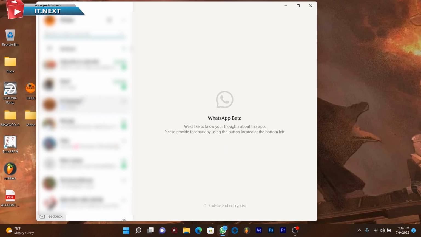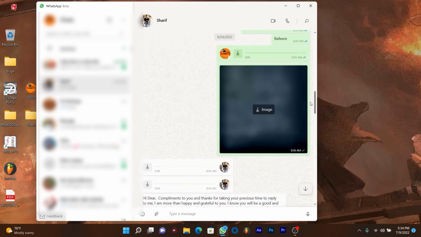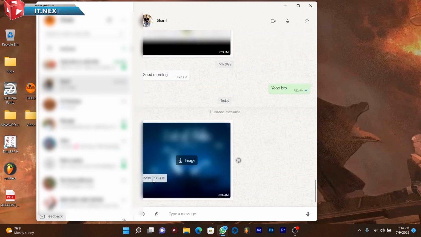Remember, using WhatsApp beta you can use WhatsApp permanently on your computer without rescanning the QR code. So even if you don't have your phone, this can work as long as you have the internet on your computer.